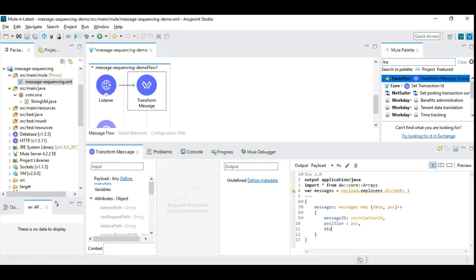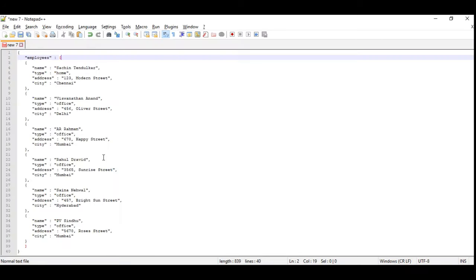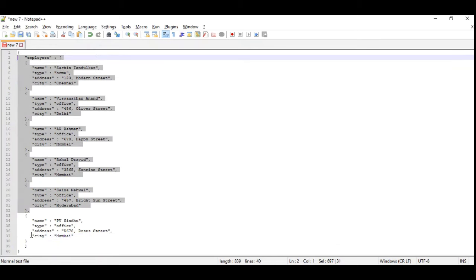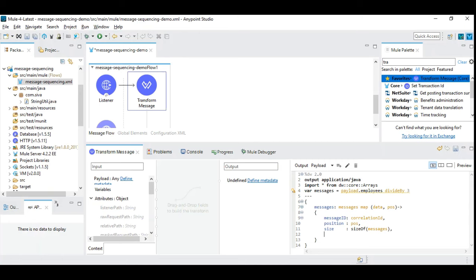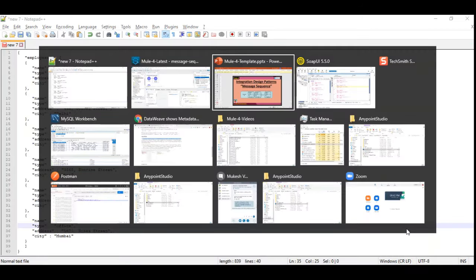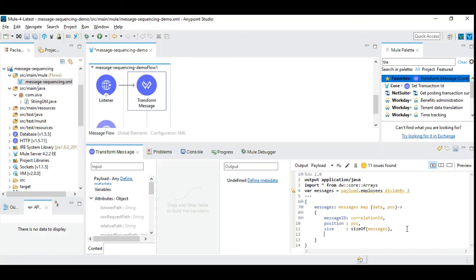And next will be size. So size here will be the size of the array. So look at this, this is the split out size. So we need to use this one. So use size of messages. So this will give, here we have around 1, 2, 3, 4, 5, 6. So it's going to split one with the 5 employees and finally one with only one. So that's the size, total 6 is what we are going to have here. And finally, we are going to have the actual message, which will be data. So we are done with this.